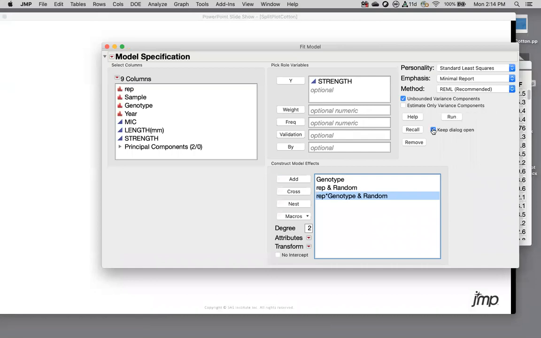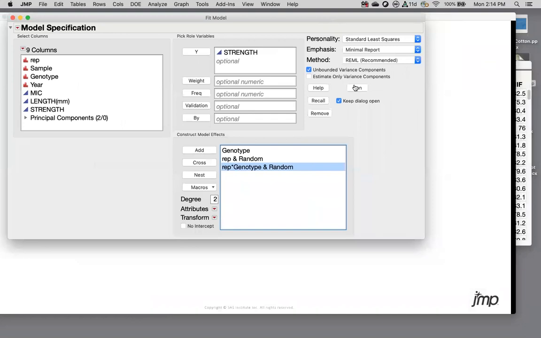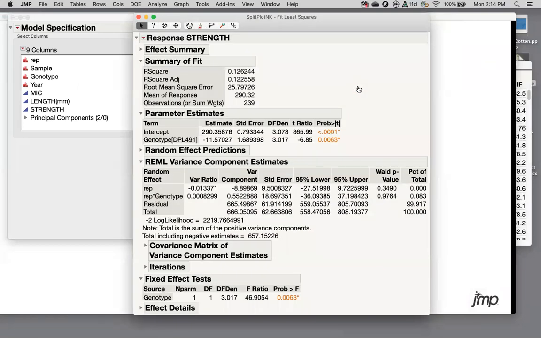So I'm going to click keep dialog box open so I can show you how this will look different for JMP Pro in a second, and I'll click run. And this is what we get for this incorrectly specified, very simple version of the model. In the parameter estimates, we get the effect of genotype, and we actually get one of the genotypes compared to the other genotype. So it tells us you're going to compare DPL491 to the other one. And here's the size of the estimate.